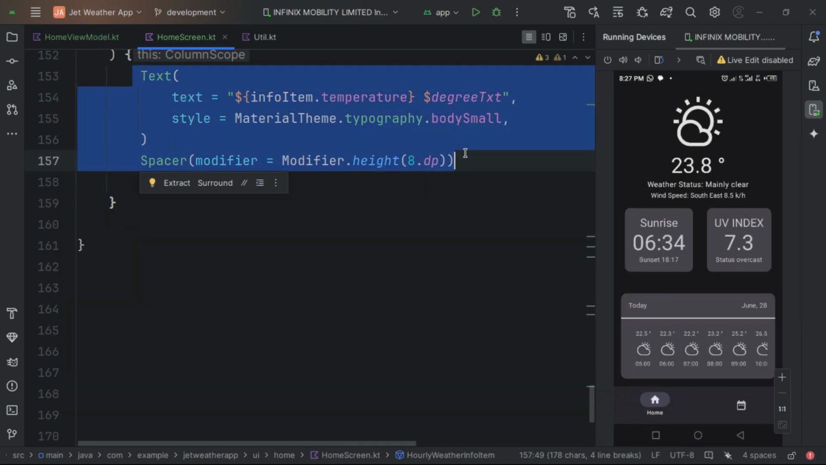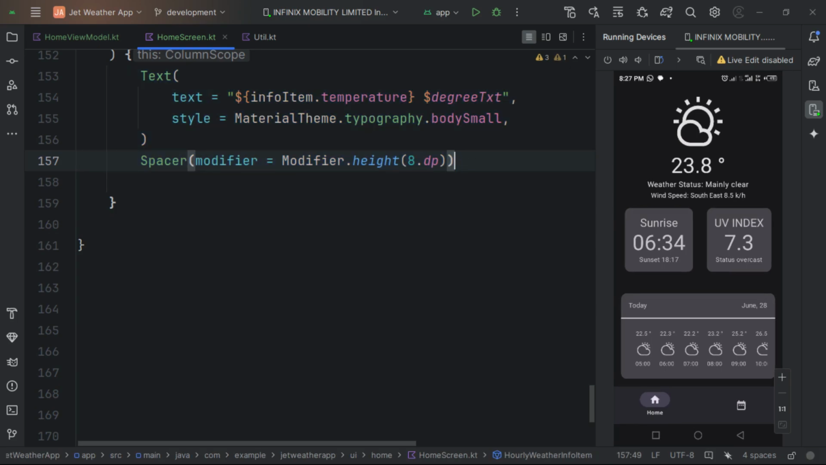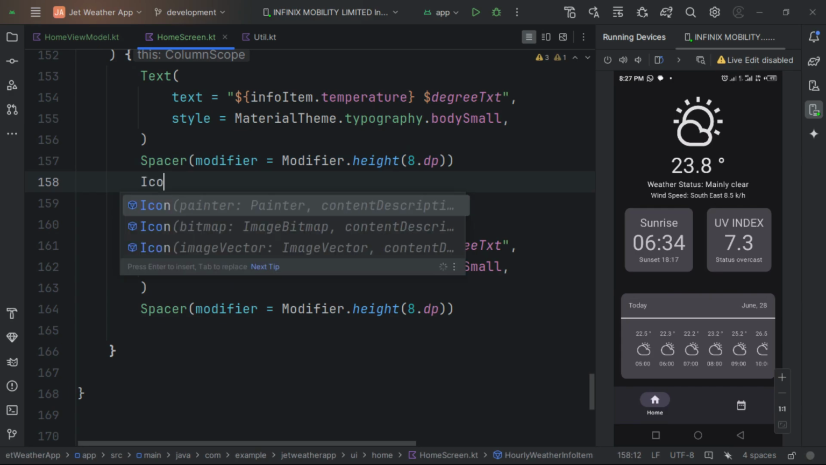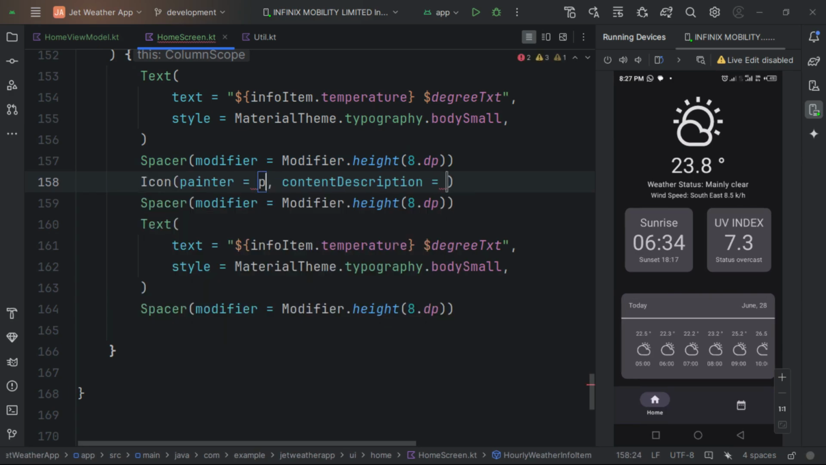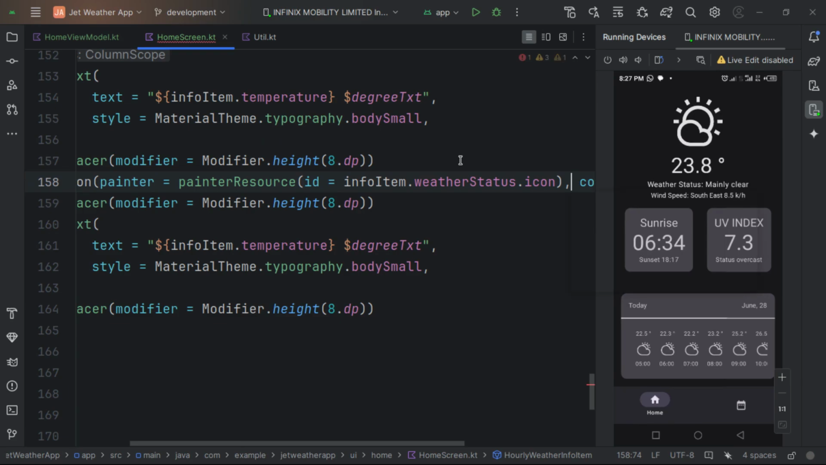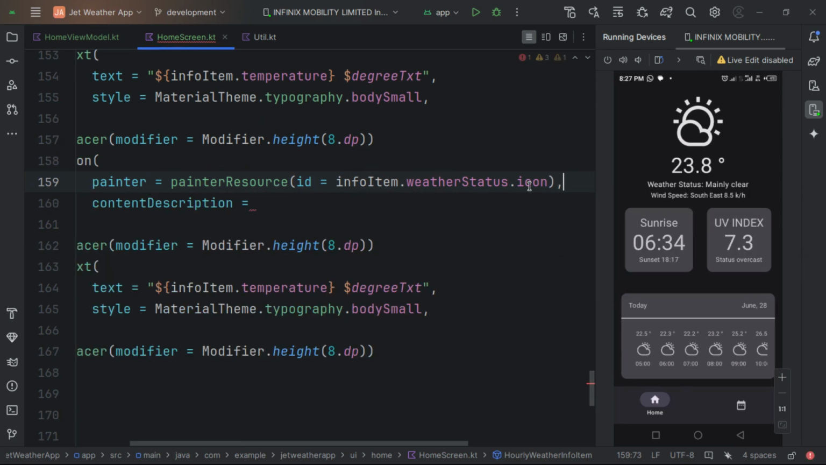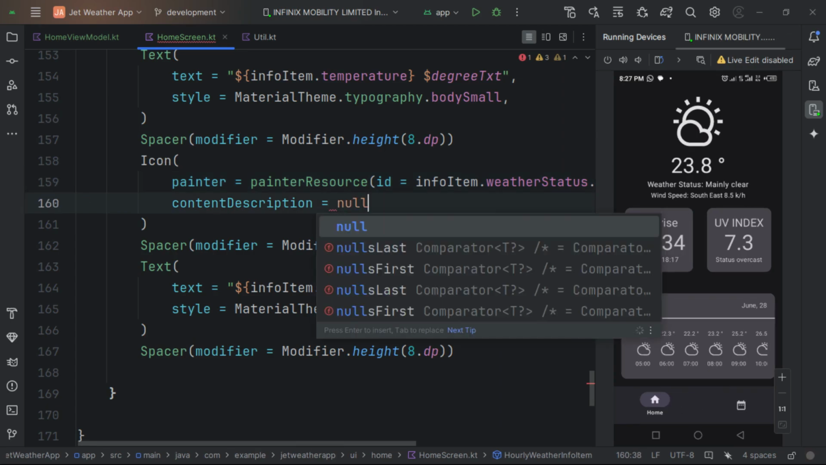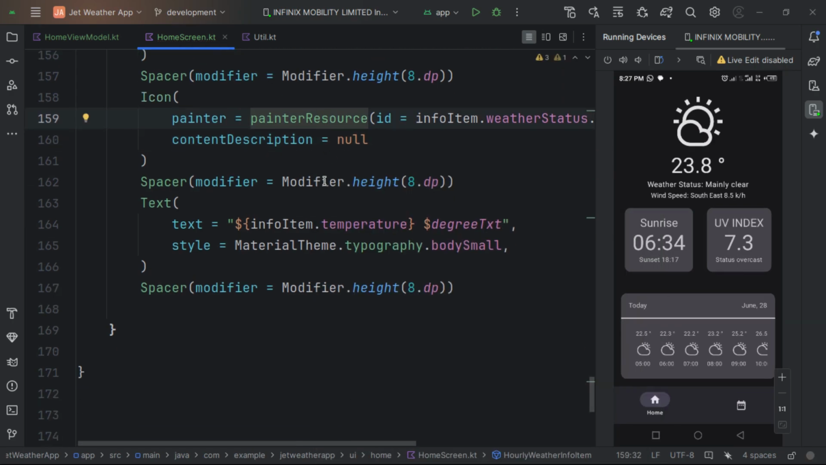Okay, the next case, we can easily just copy this and paste it below here. Okay, so before everything here, I want to create an icon, and here we can just pass in the painter resource, and let's call the info item. So we're going to pass in here the icon, and this is just the icon which you are seeing here. And basically here we can just pass in null for content description.